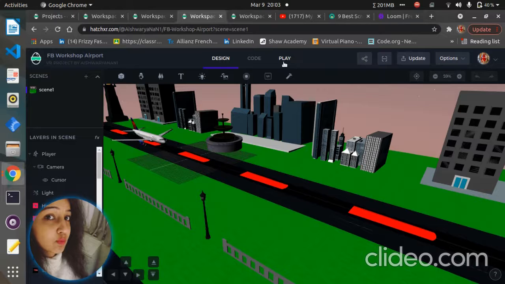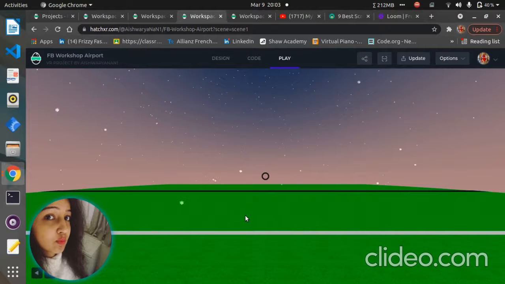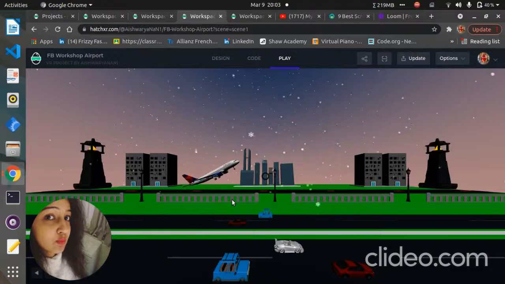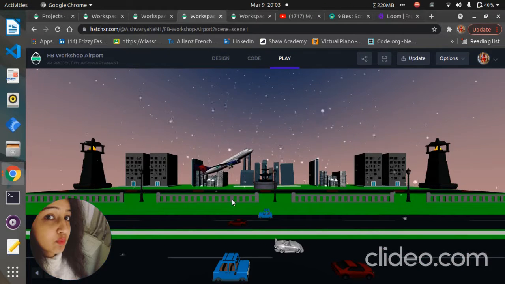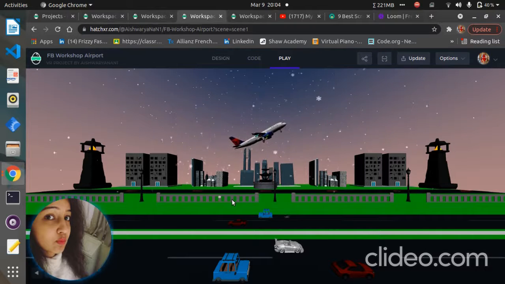When we go to the play section, we can also see what the play section looks like. So, basically, it's like this. The scene gets loaded, the aircraft takes off, and after taking off, it just stops. The video stops. You can look at it.